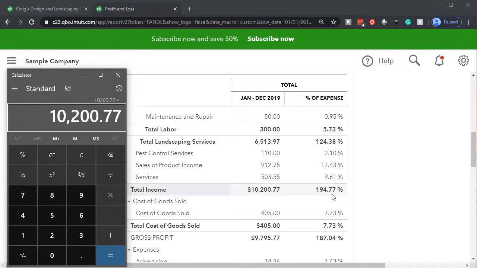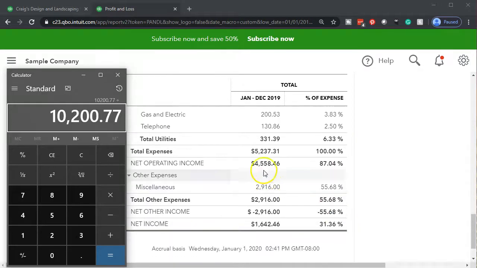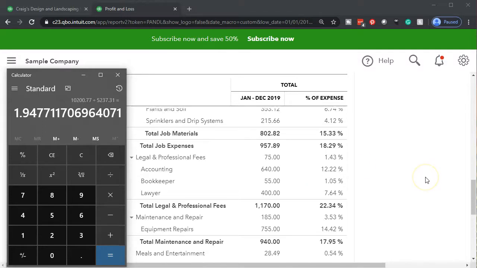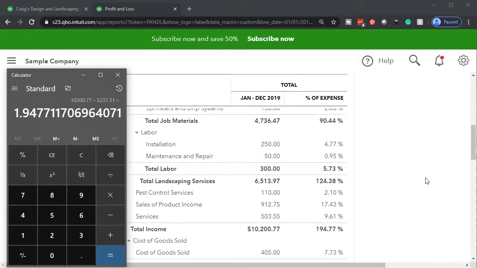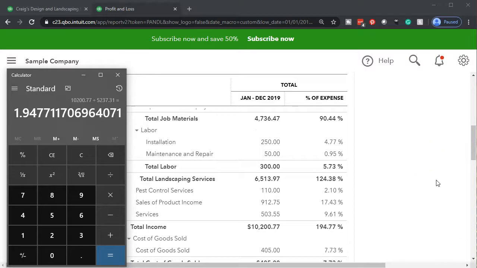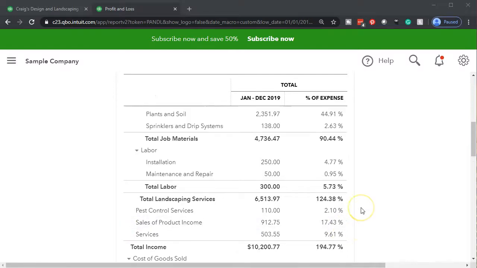So if we're taking the 10,200.77 and dividing that by the total expenses down below, where did that total expenses go? The 5237. So we divide that by the 5237.31. Then you're going to get something like 1.49. If I scroll back up, if I move the decimal places over, that's 194.77%.